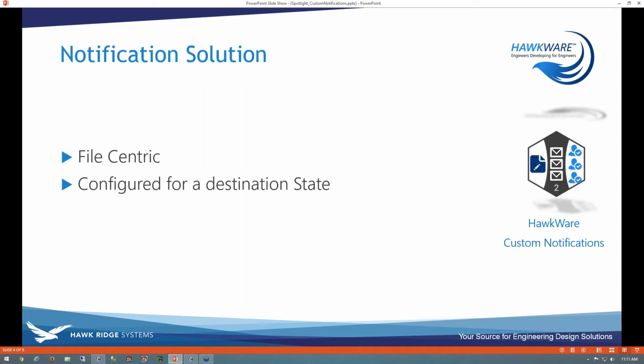When we configure custom notifications, we use a destination state as the trigger. So when a file lands in a state, that's when our notifications get kicked off. By doing that, we don't have to set up the same notification architecture for every transition that may feed into that state. We just have to do it once for the state. We could do multiple settings, multiple state triggers if we need to. So if we have different groups that may need to get notified differently as it lands in a state, that's fine, that's supported. But this simplifies how we set up the transitions.